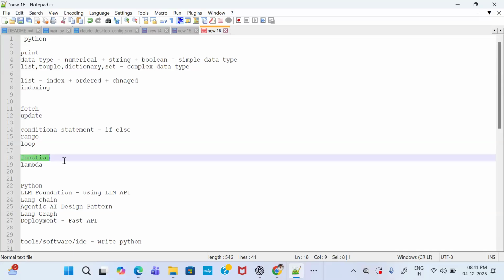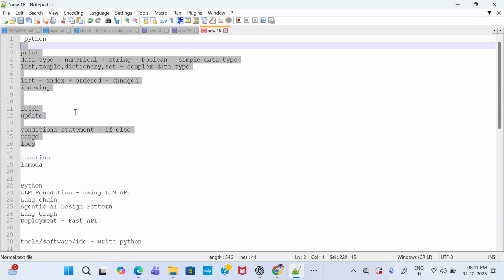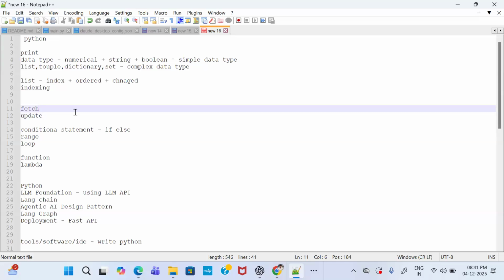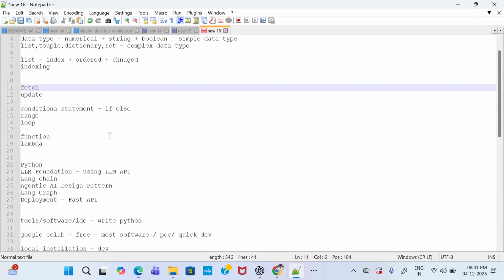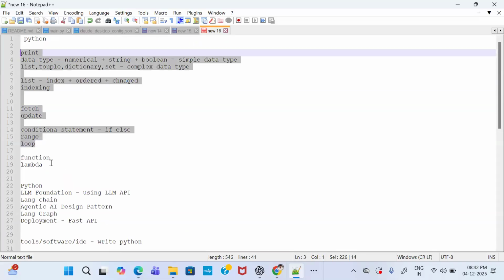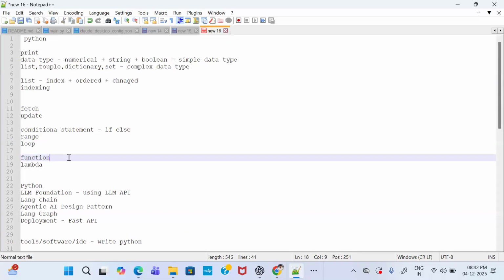Functions, maybe I will cover later. So these are the basic Python. If you practice this much, then you are good to start. With this concept, you can build something, you can try something. Because we have limited time in this bootcamp, this much I'm covering, and functions I will cover in some time.